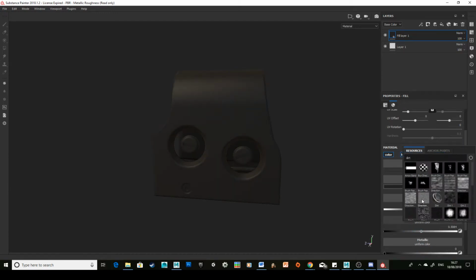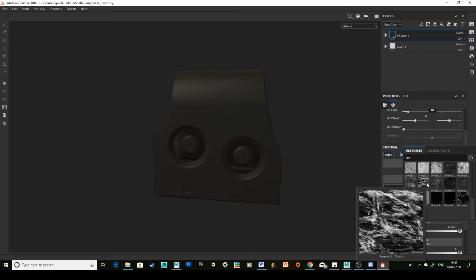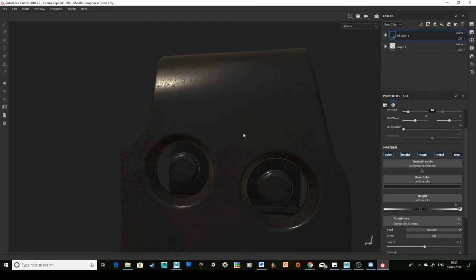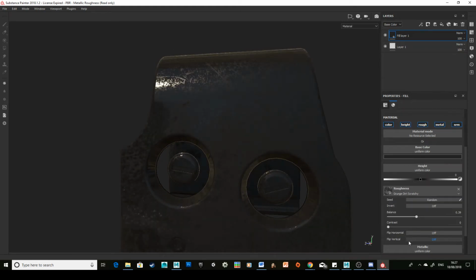So I'm going to put this in the middle, use that dirt one again. I think that's probably a better one if anything else. And just increase or decrease the contrast as I see fit.